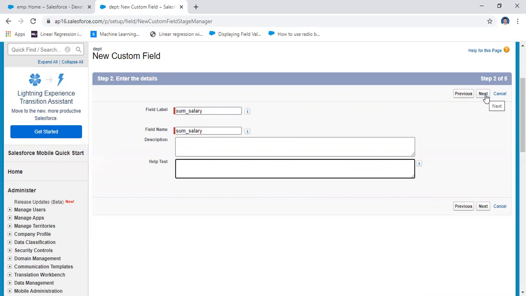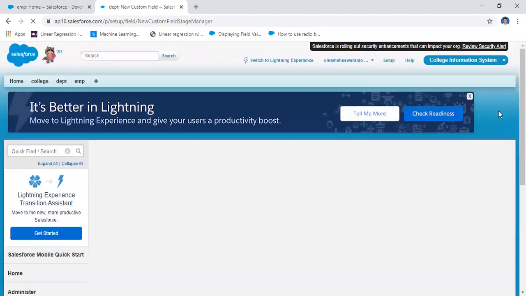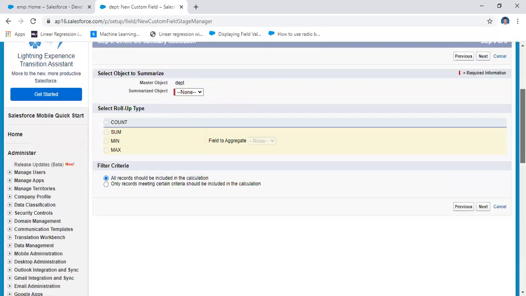You are going to create the sum_salary field on the department table by using the child table, the employee table. Next. Here, select the object to summarize. That means on which object we are going to summarize. The object here is a child object, that means the child table. The master object is department. The summarized object here is a child object.